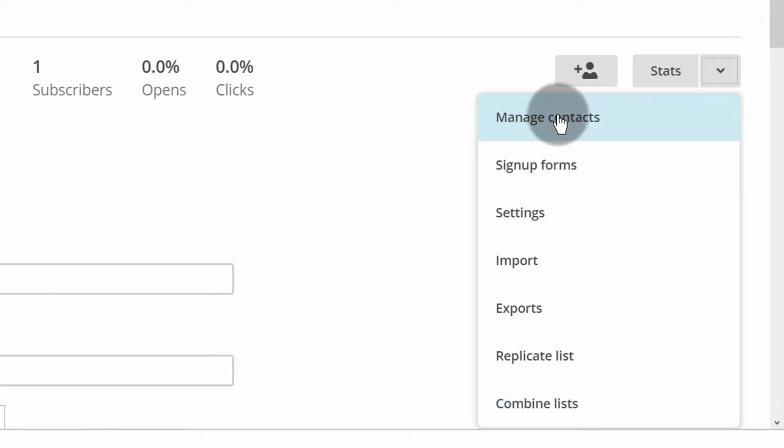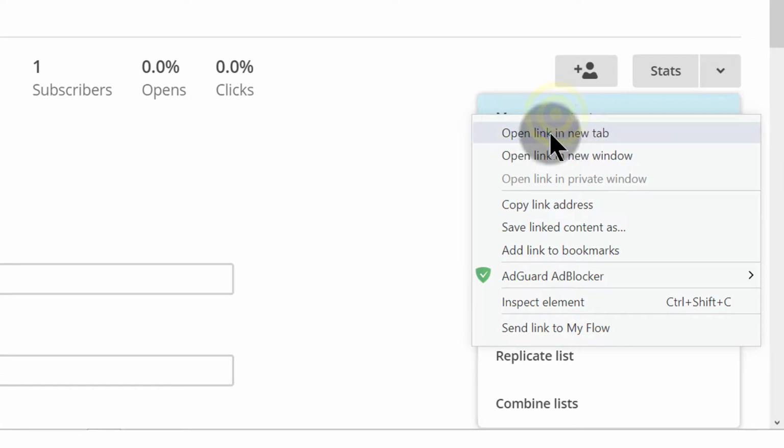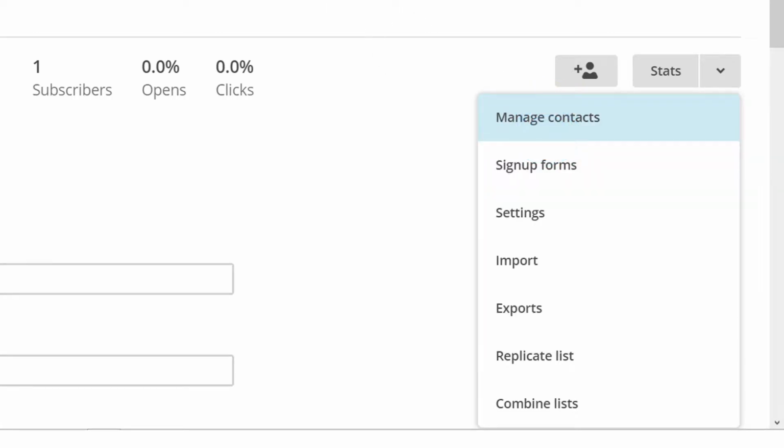Let me just click on some of these so that you can see what we have, and I can open this in a new tab.